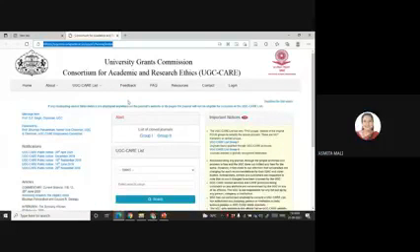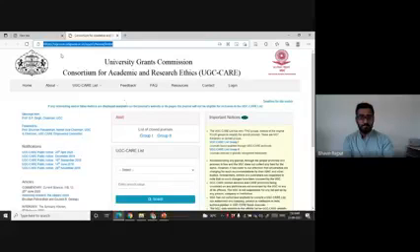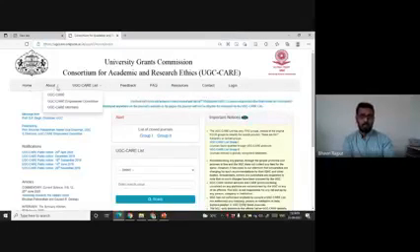Yes, sir. Okay. See this screen: on the left-hand side, the Savitribai Phule Pune University logo, and on the right-hand side, the University Grants Commission logo. This is the original site of the UGC CARE. These are the menu items here: home, about. If you want to know about the UGC CARE members, you can see here.